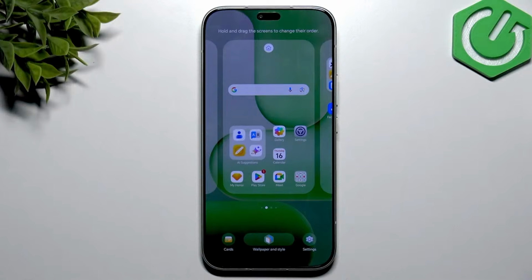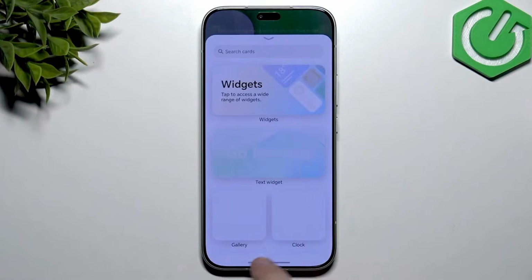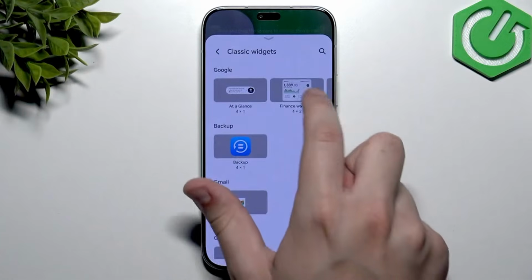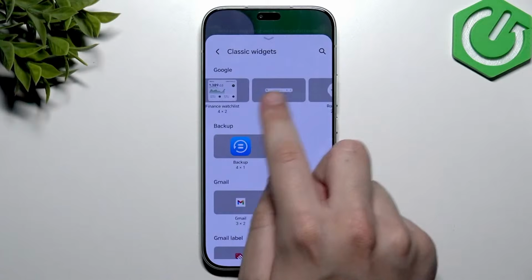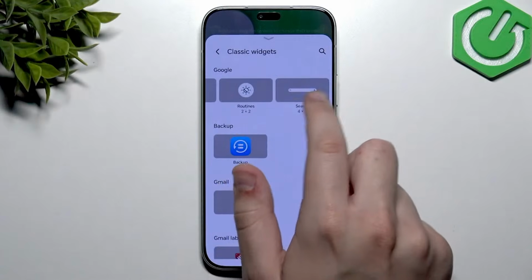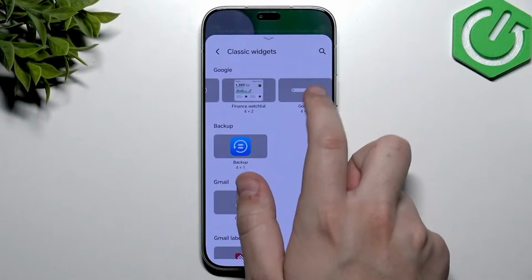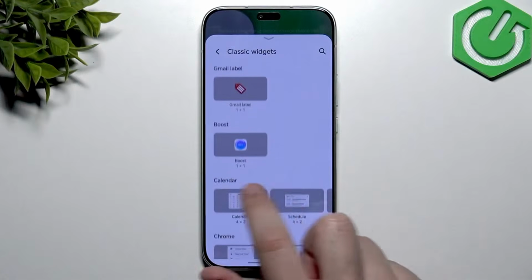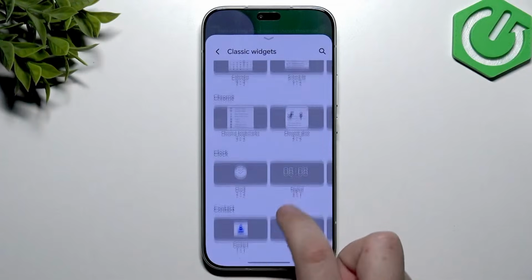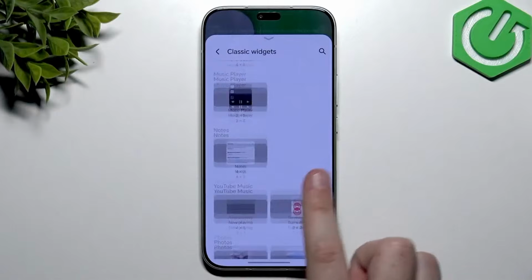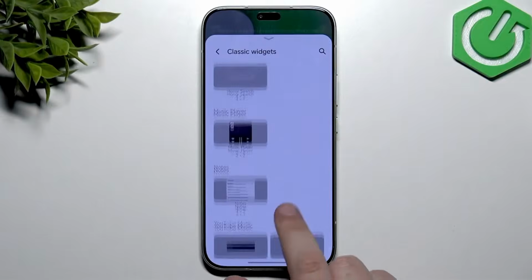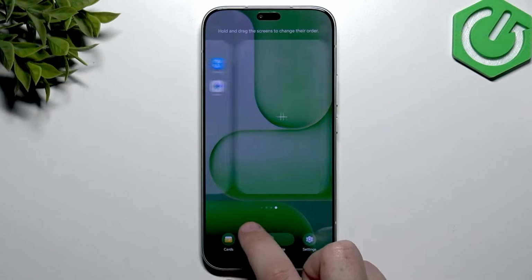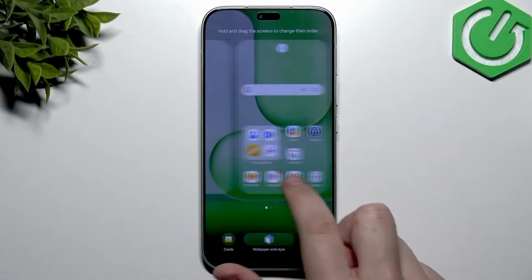Now what we can do here is add some widgets. So for example, let's click cards. Now we got the widgets, and here we can choose the Google, like At a Glance, Finance Watchlist, or simply the search bar that is default. Now we got the routines, of course, another search bar. So these are 2 different types. And here we also got the backup, Gmail, labels, also the boost for our device. It depends on what apps you have installed. So there may be a lot more of those widgets, but my phone right now is very clean. It has nothing on it. So here we got everything.